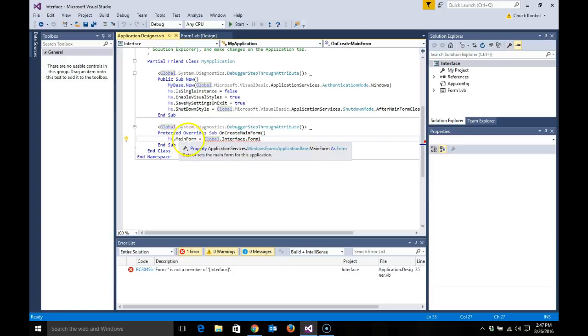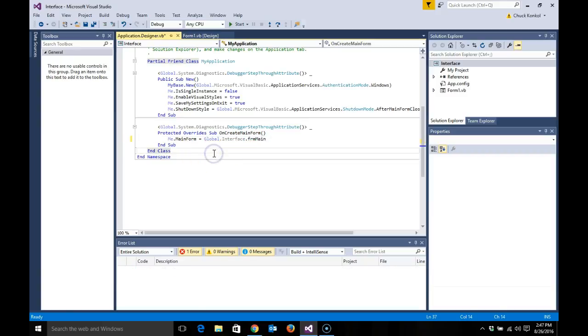Notice it says Me.MainForm = Global.Interface.Form1. We rename that to FRM main. There we go. And that got rid of the error. So anytime you do rename the main form of your app, that will happen every time. And you'll need to just double click on the error and correct it. It'll take you right to the line where it's needing corrected.